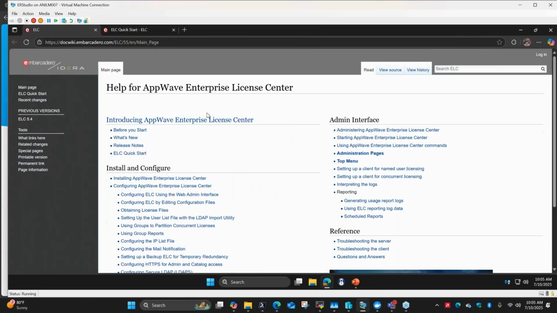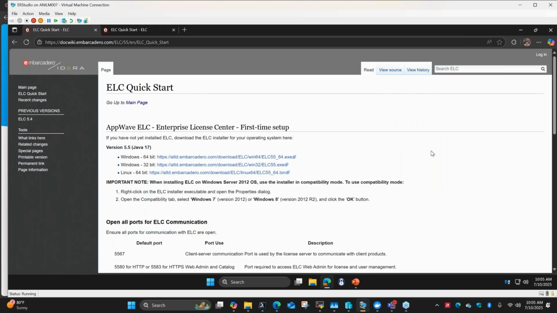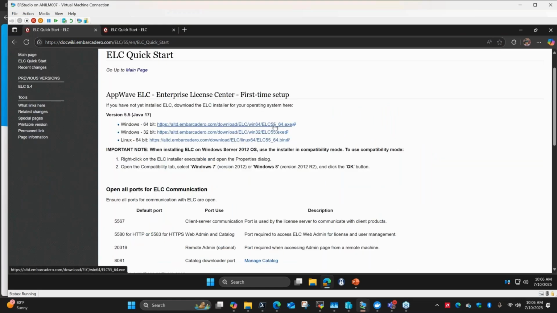So here we are at the ELC licensing center, and this is where the documentation will take you to the main page. The very first thing you'll have to do is go to the ELC Quick Start, and from here you can go ahead and download the installer.